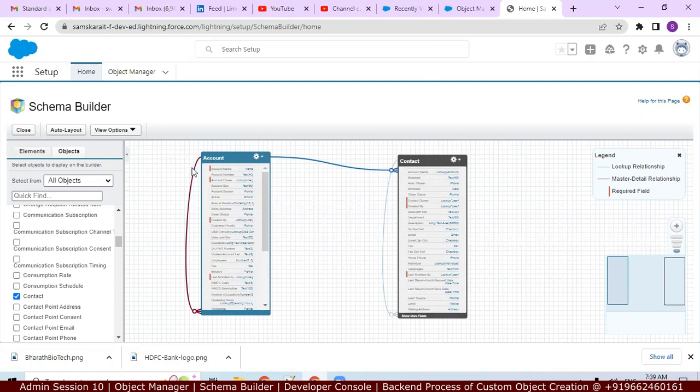For accounts there is a relationship. This is showing in different colors. Just remember this blue color, red color. You don't need to worry about this relationship. In the next session we will jump to relationships.